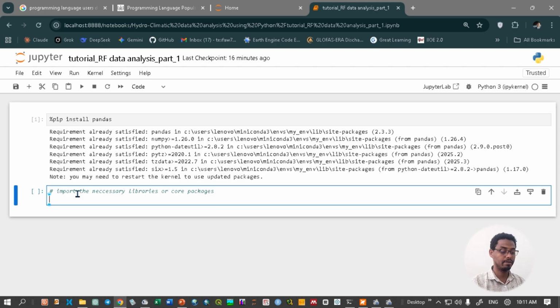Now import pandas as pd, since it is recognizable and it simplifies your work. You can use pandas with the longer name, but it may take longer to write. So you have to use your own short form, but the recognizable one is pd.